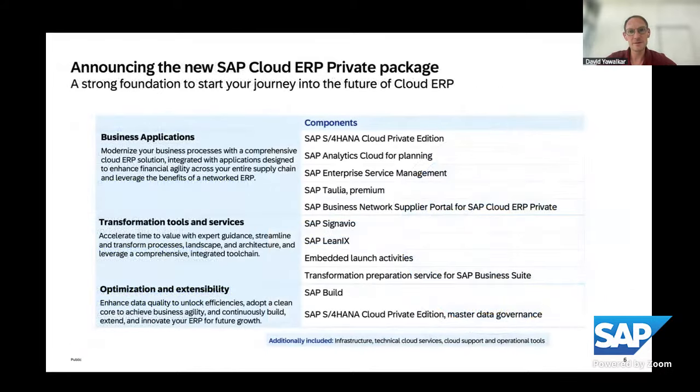If we look at the Cloud ERP Private package, obviously, business applications are part of the package, and the main business application customers would purchase this bundle for is the SAP S/4HANA Cloud Private Edition. As you know, we have two S/4HANA solutions that we are offering in the cloud, the public edition and the private edition, with two different development teams within SAP, with dedicated innovations for addressing two different market segments of installed base customers and net new customers.